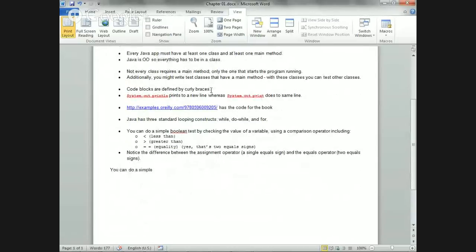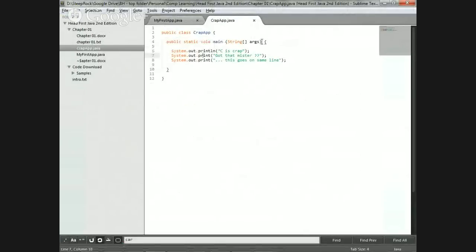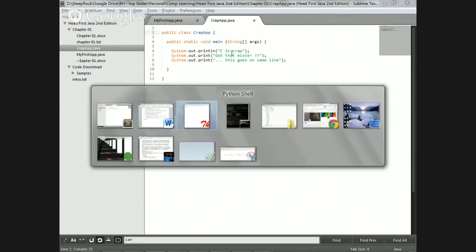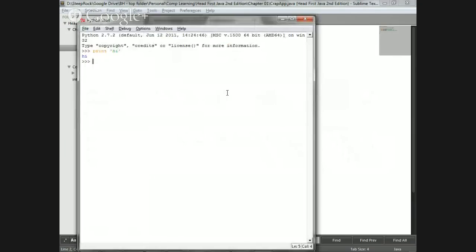Code blocks are defined by curly braces. So, for example, this to here are curly braces, or curly brackets, or whatever you want to call them. That defines a block of code. From here to here is a block of code. For example, in Python, so you can see the difference, if I do if one, look how it is in Python.